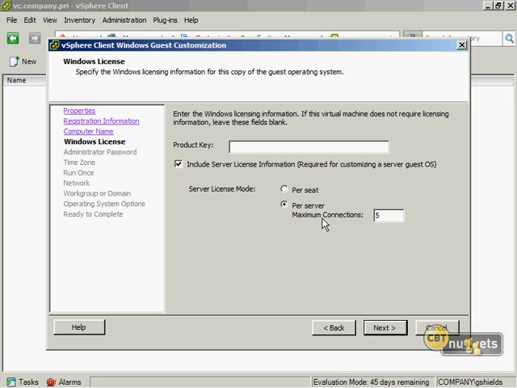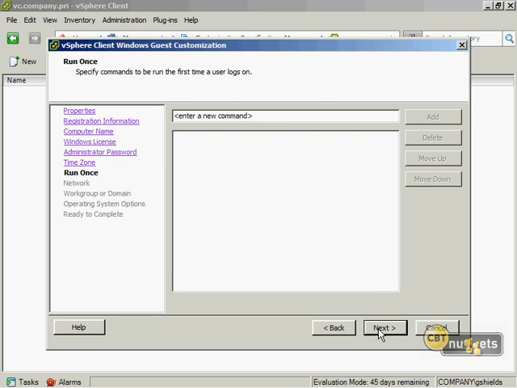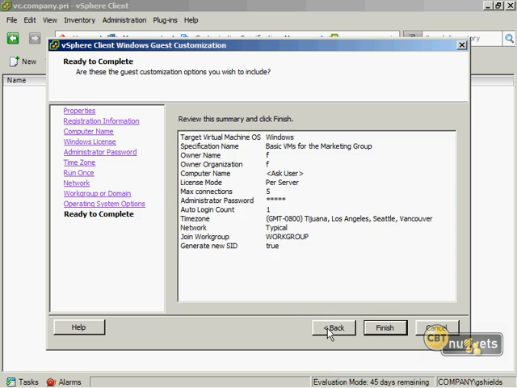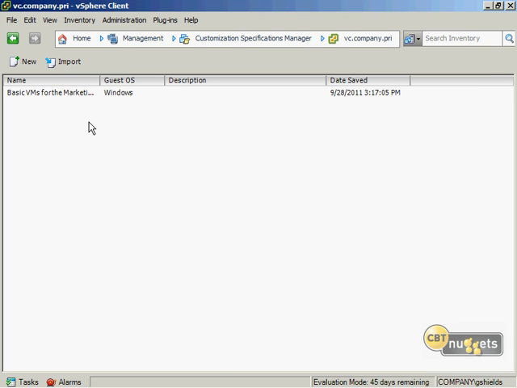This is cool. So, let me just flip through the rest of these and punch in passwords and things just so I can get the whole process completed here. And I'll put it all in the work group and make sure that I always change the security information here because that makes sure I have a unique computer. And once I've done that, I've got this nice basic VM for the marketing group.